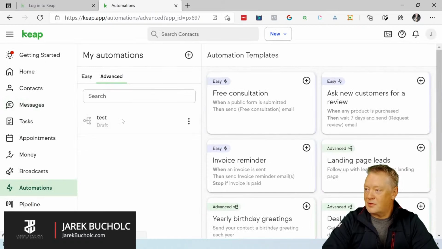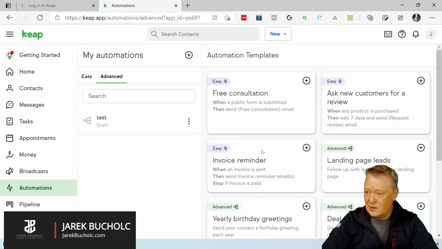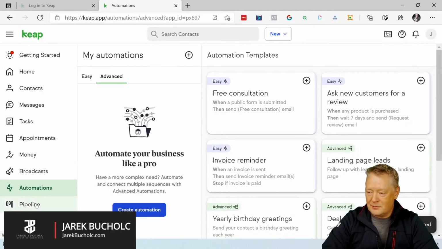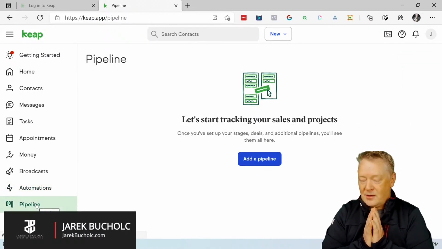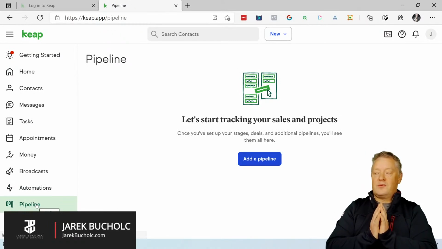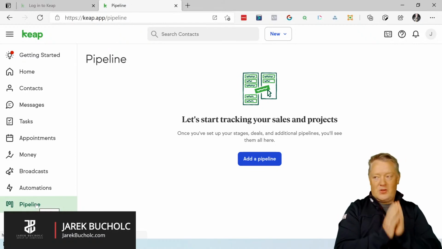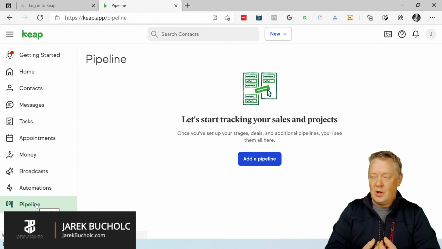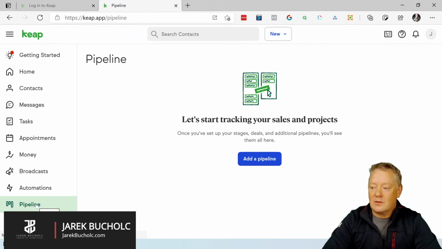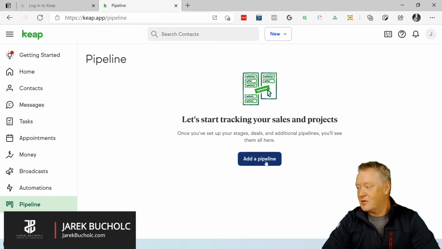So we are setting up this. Let's delete it. And now let's go to the pipeline. Pipeline is a project-based set of stages where you can customize behavior, operations, tasks, things to do within the system, and it allows you as the person in charge to see where that particular lead or customer is, right?